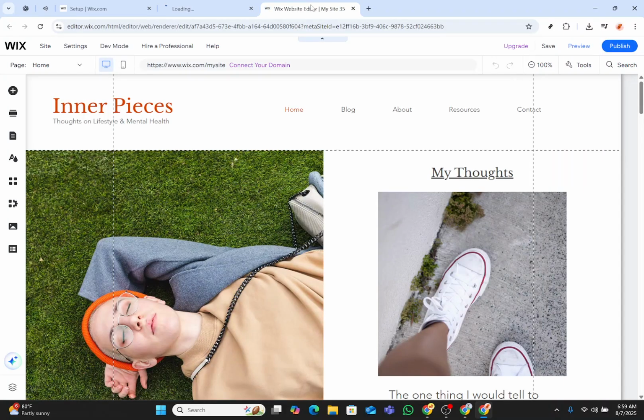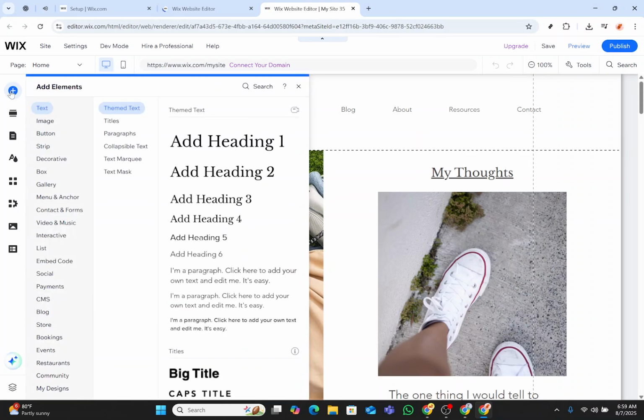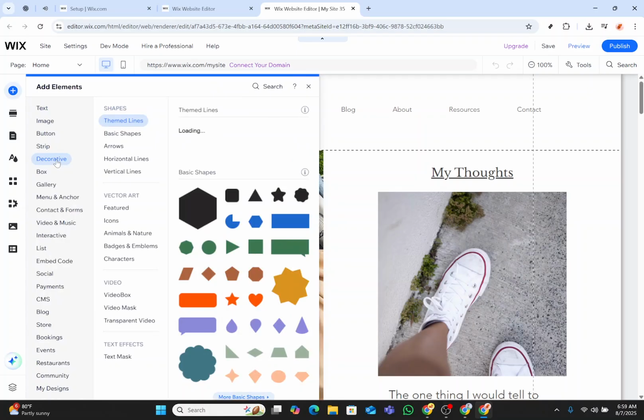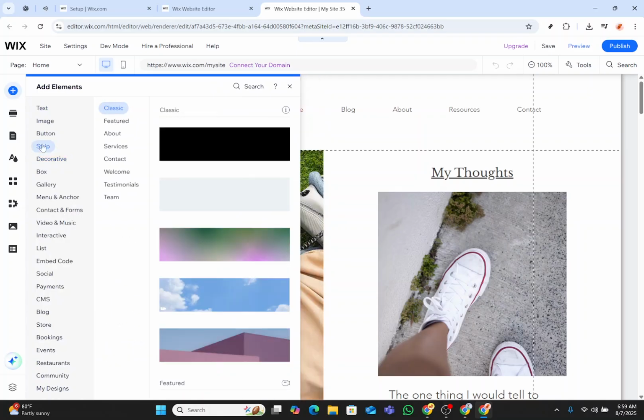Once in the editor, it's time to start adding elements. So head over to the left-hand menu and click on Add Elements. This section allows you to incorporate different features into your site. From here, you want to select Strip. The Strip option allows you to create sections on your page that you can customize, including adding video backgrounds.